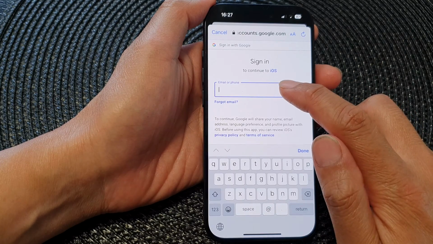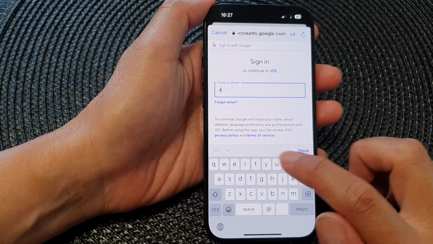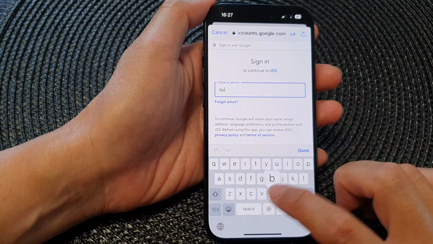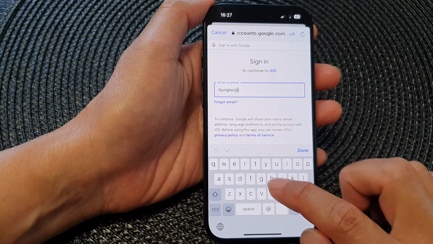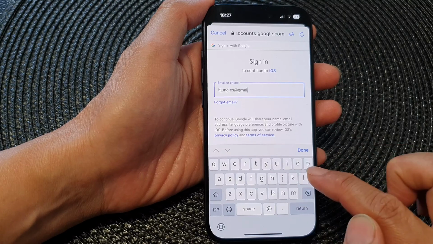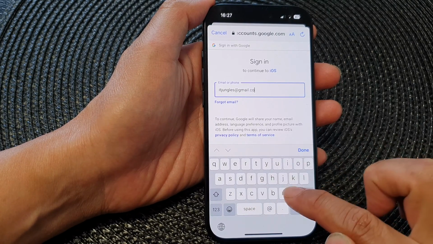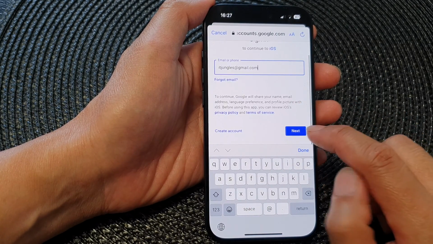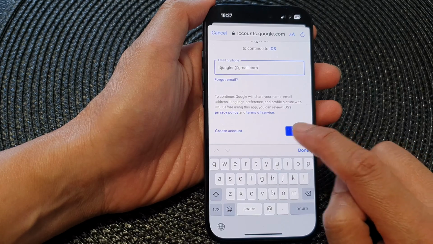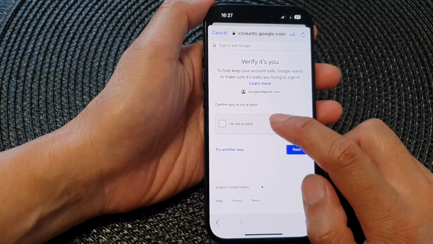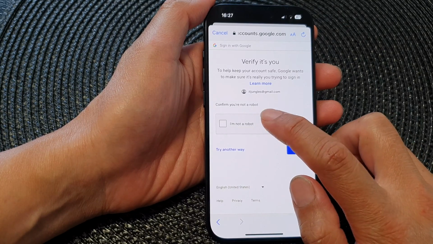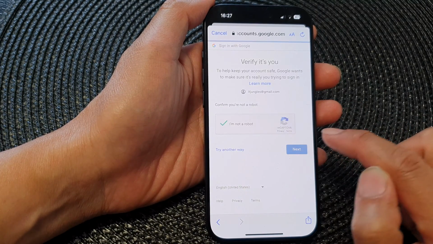Now put in the email address or phone number. So I'm just gonna put in the email address, for example, at gmail.com. And then tap on the next button. Next we put in the password. So here we need to confirm that we are not a robot. And then tap on next.